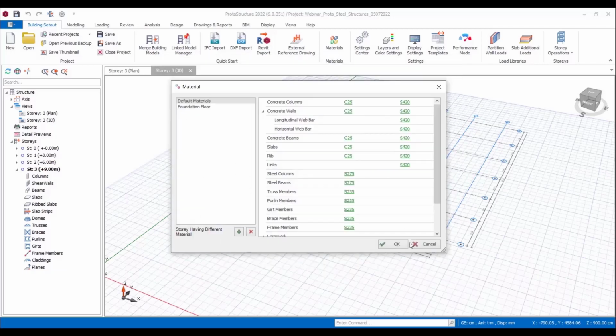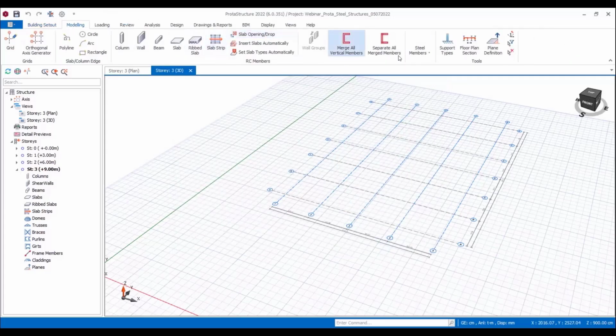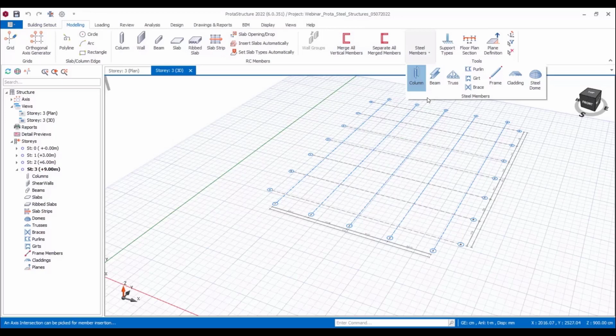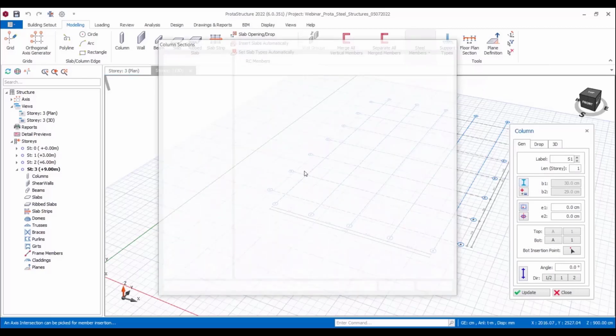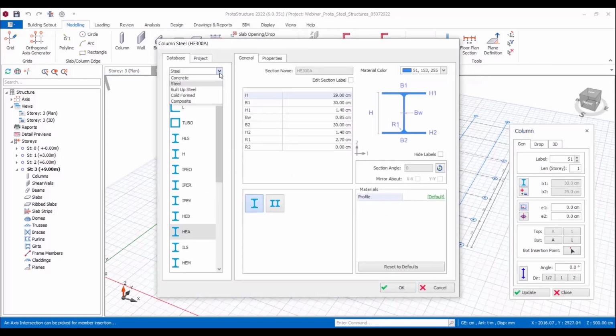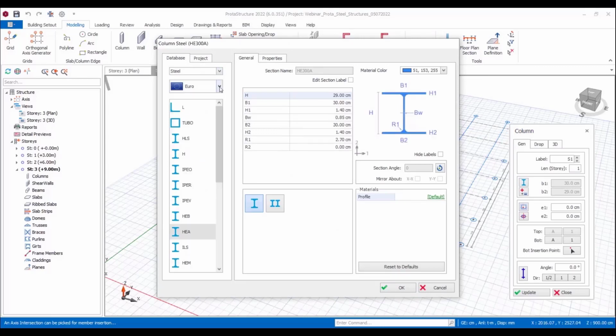Now I want to assign steel columns to these axes. In the steel column property window, you can change the name of the label, the defining stories, or the angle, and you can change the section of steel members. As you see, ProtaStructure has a variety of steel sections in its steel database. Also, you can find the steel sections used in Japan, Thailand, and Singapore. Also, you can choose built-up steel as well.